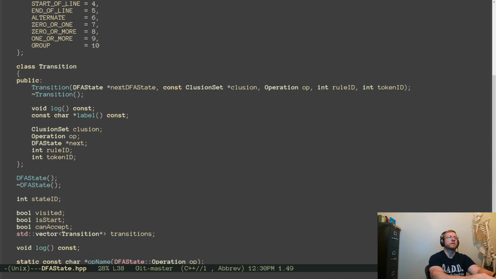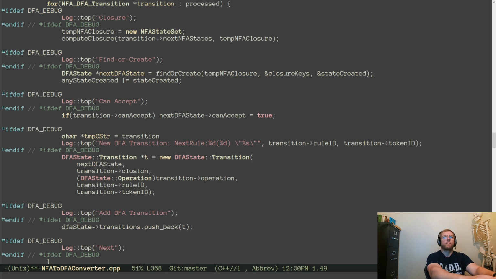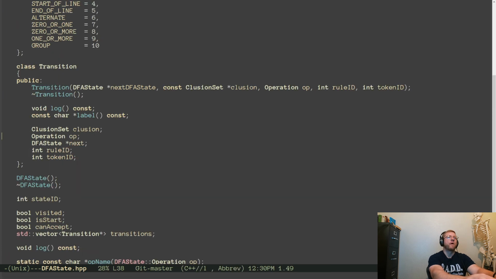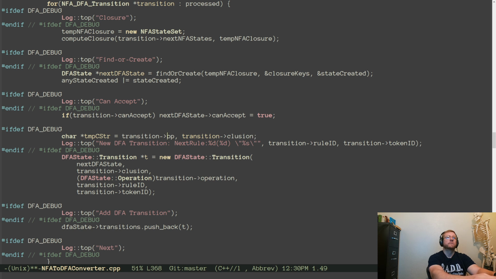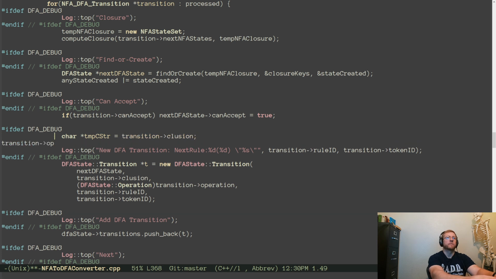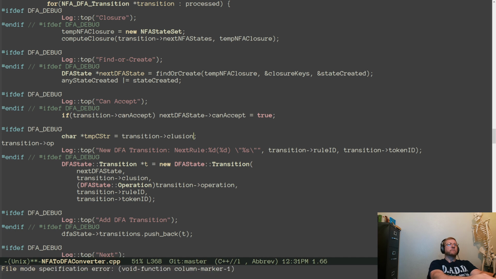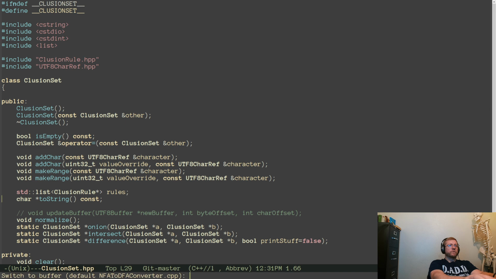The transition contains an op and a occlusion set. That is something we also log. Okay. ToString.